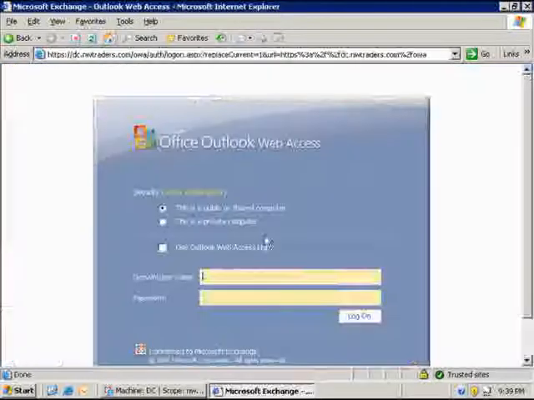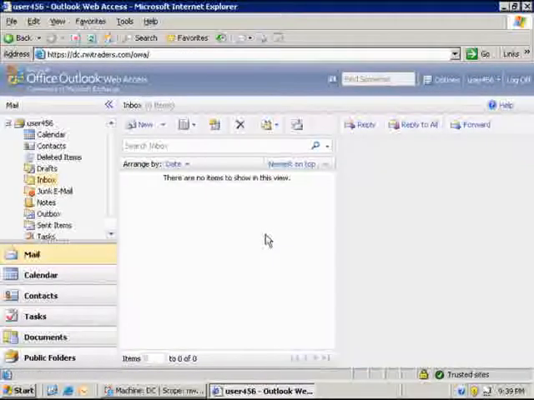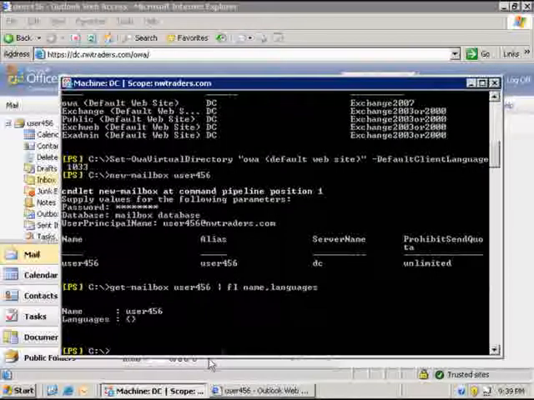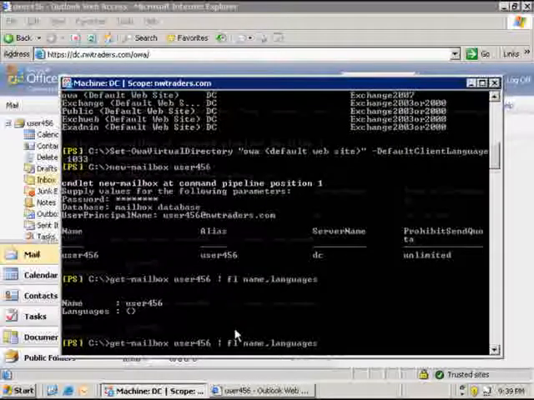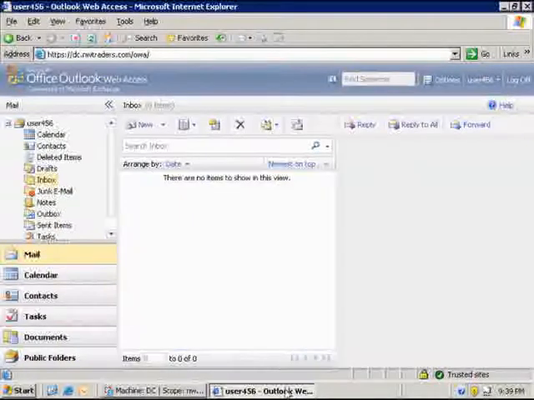Let's see what happens. When I go to Outlook Web Access, I'm going to log in as NWTraders user456, specify the password, and you will see that immediately he will get inside his mailbox and the default language will be taken over. So when I go back to the shell, ask for that property, that language will still not be set, but he uses the default language which is defined on the Outlook Web Access virtual directory.